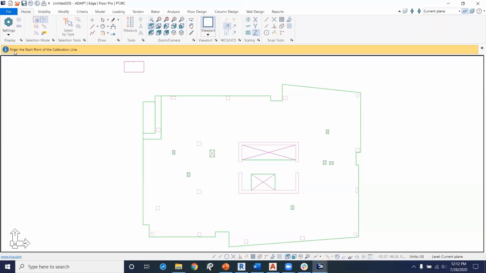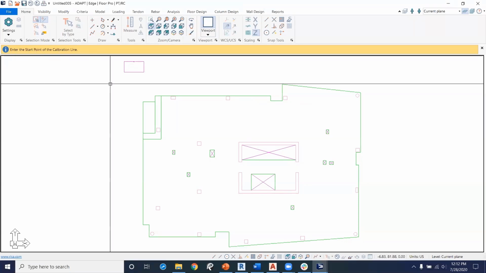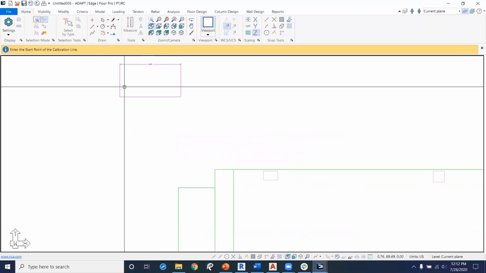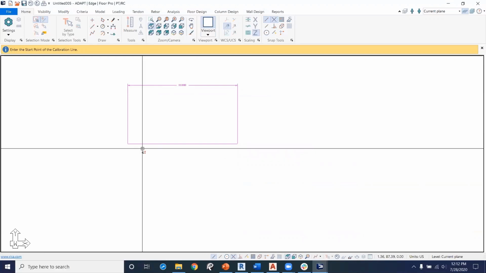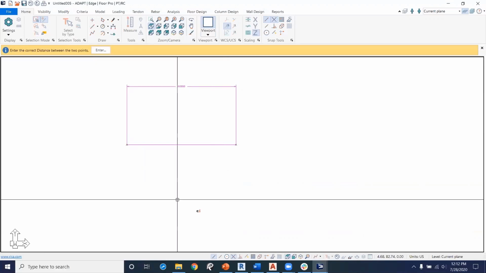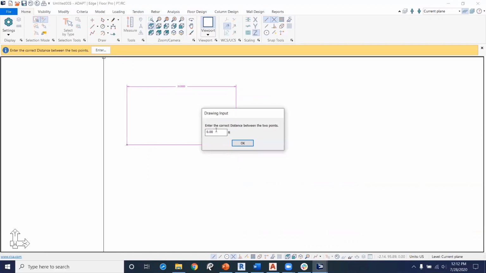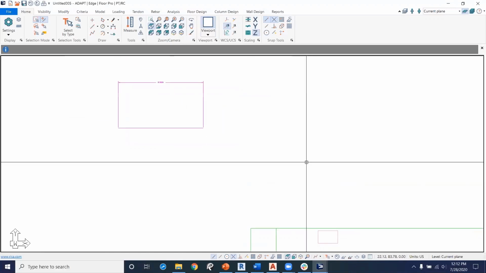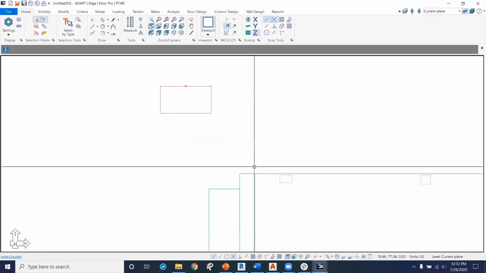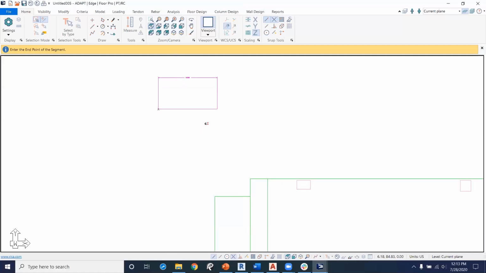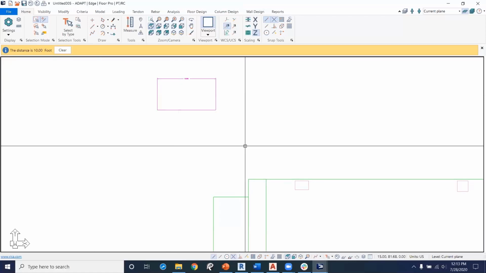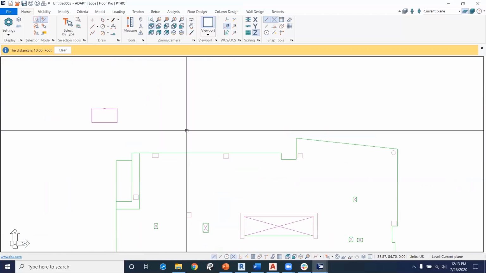At the top here, you can see that the program is prompting us to start our calibration. So I have a known dimension here of 10 feet. So if I turn on some of my snap tools, I can snap there, and then I'll enter that dimension, which is 10 feet. Click OK. Now it doesn't look like much has changed. If I go over to our Home tab and use the measuring tool, I can actually verify that this is indeed 10 feet.